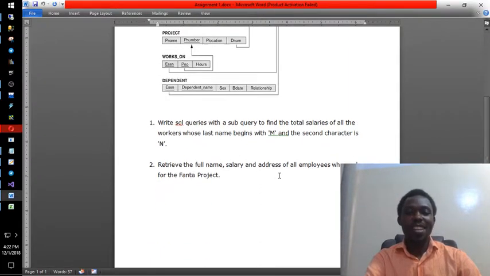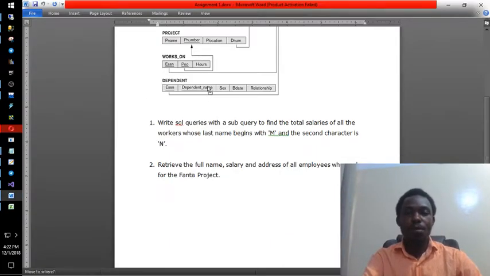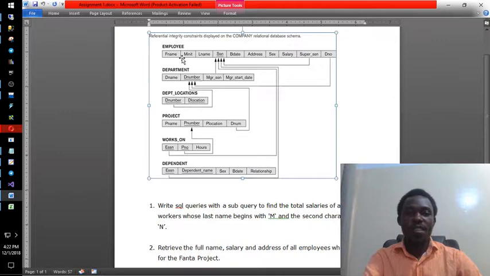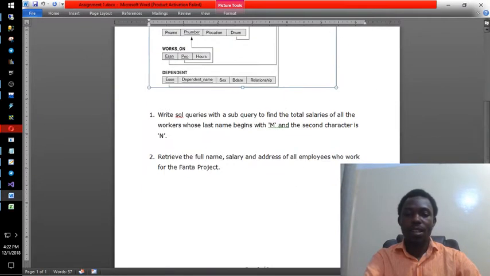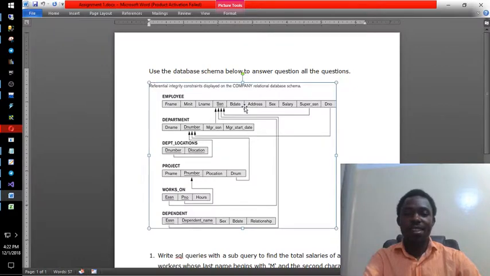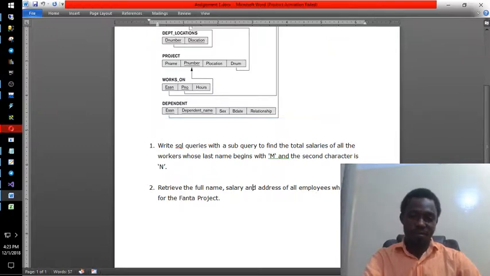And then the second one is retrieve the full name, salary, and address of all employees who work on the Fanta project. So the full name, if we come here, this is the first name, initial, last name, so this can give us the full name. Their salary, the salary is here. Address is also here. And then of all employees who work for the Fanta project. So let's split the question into two.